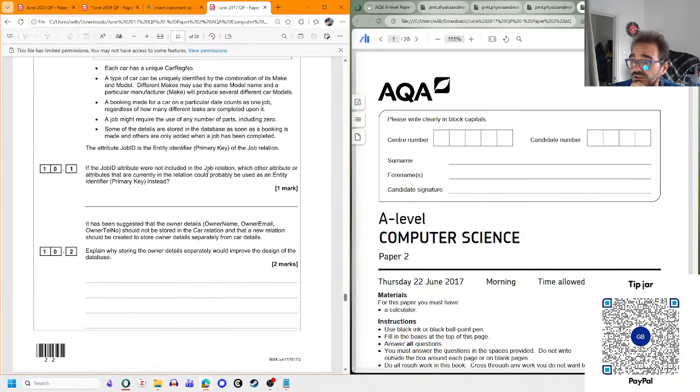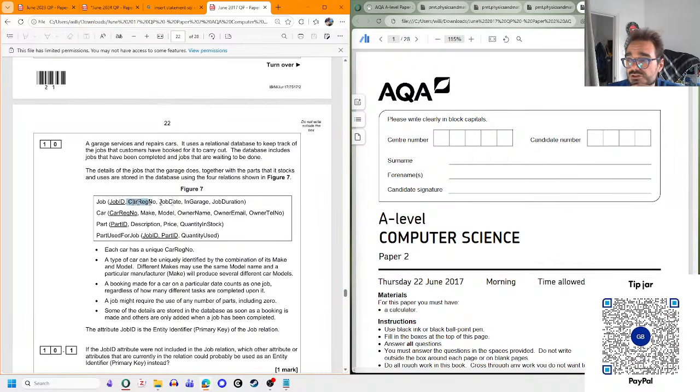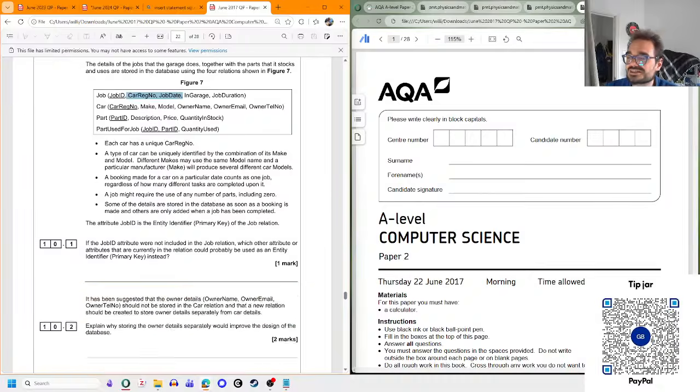If the job ID attribute were not included in the job relation, if we didn't have a synthetic primary key, an automatic one, whichever attribute or attributes are currently in the relation could probably be used as the entity identifier primary key instead. This is the mirror of the products and the orders, because in that instance, the car registration number and the job date are probably enough to make a compound primary key, because they are guaranteed to be unique in that we don't expect a car to come twice in the same day, or if it were, it's probably about the same thing, and the thing broke when they just walk out of the garage, so that goes into the same job anyway. We probably wouldn't say that second bit.